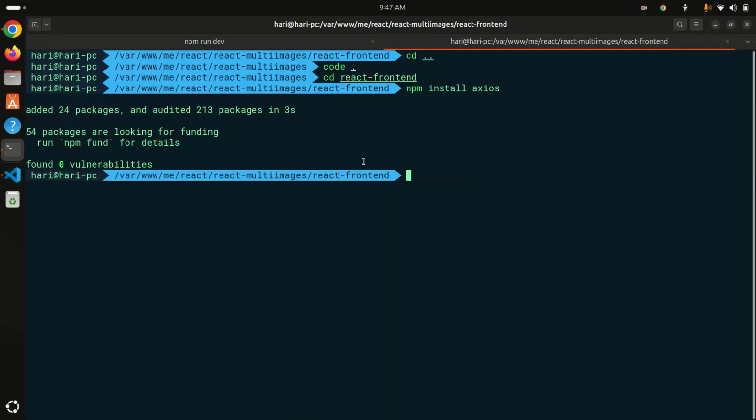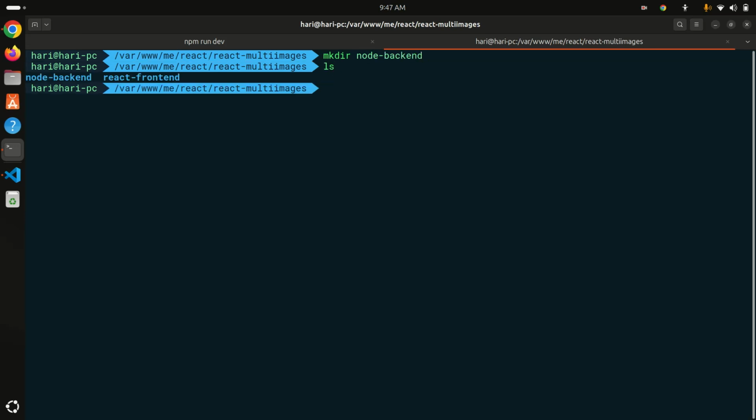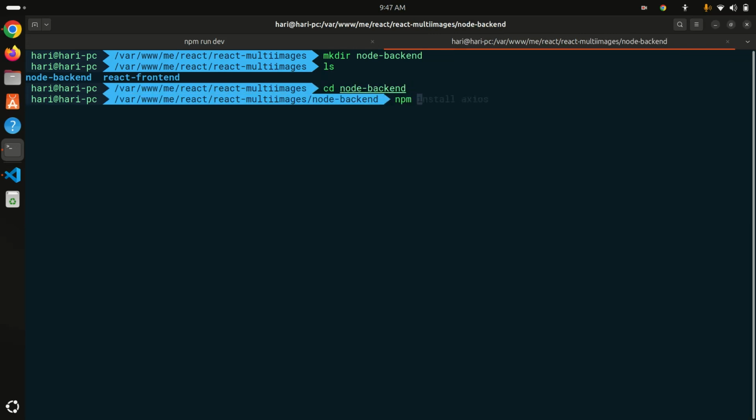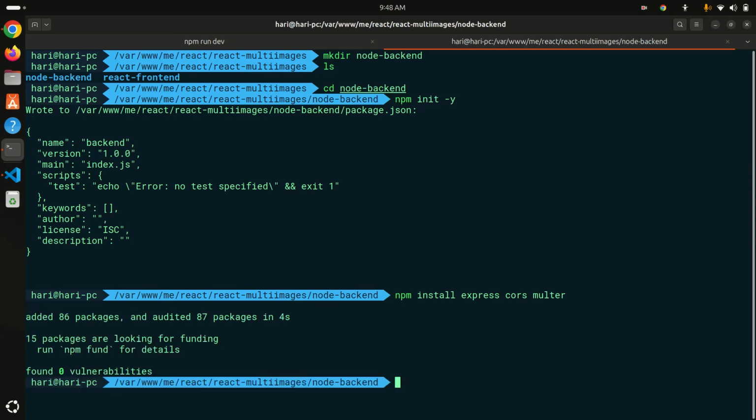Let me go to the terminal. Let me go back and clear, and I'm going to create a new folder over here, mkdir node-backend. You can see that right now we have 2 folders, Node for backend and React for frontend. Let me go to the Node backend and run npm init -y to initialize the Node.js application, and now I'm going to run npm install express cors and multer. Multer is for the file upload and cors is to allow other HTTP requests. Just hit enter, and it is going to install the express, cors and multer packages.